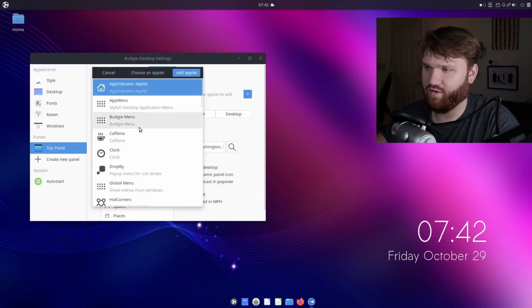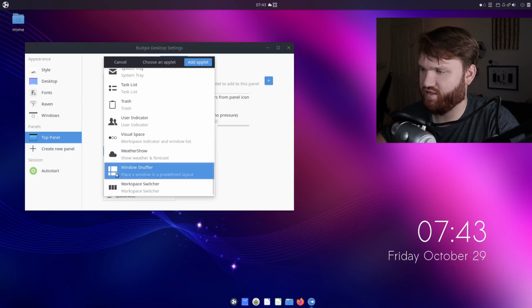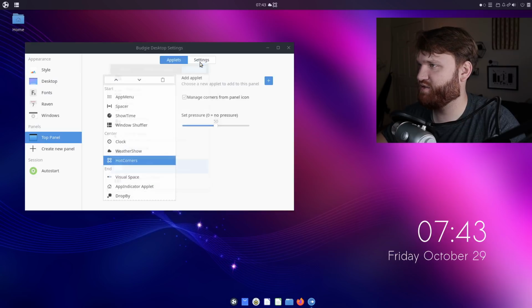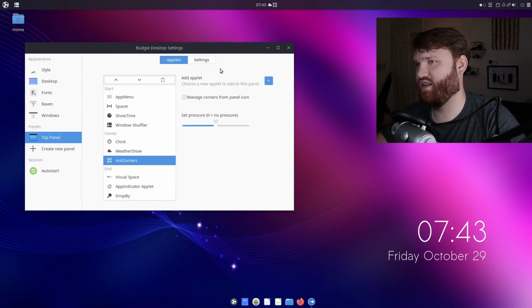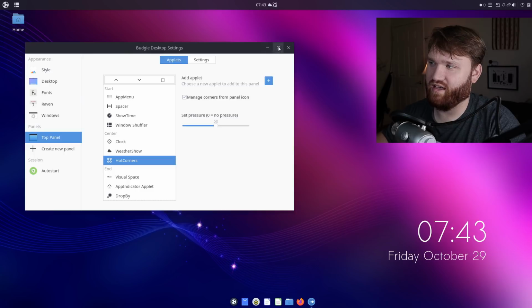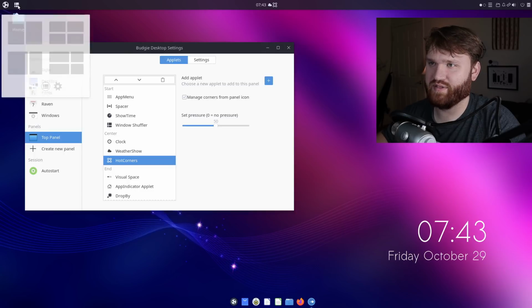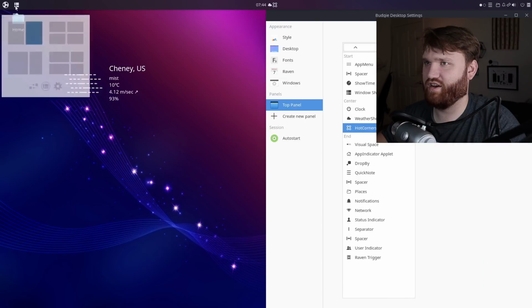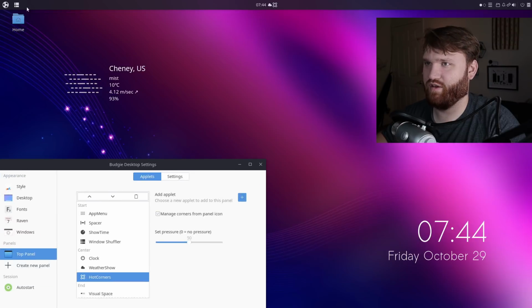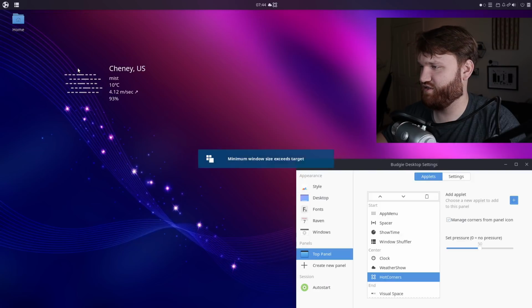So let's go ahead and add another applet. This is one thing that was on what some of the things that they're proud of and added in this latest version. We have the window shuffler, which will place windows in predefined layouts. So if I go ahead and add that, it added it over here. Oh, so this is nice. This is kind of like in Windows, if you right click the maximize button, it's going to bring up something like this. So I can toggle this over here, toggle this over there. So this is a very nice addition to this.